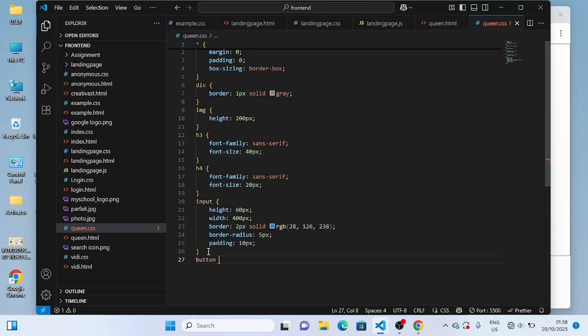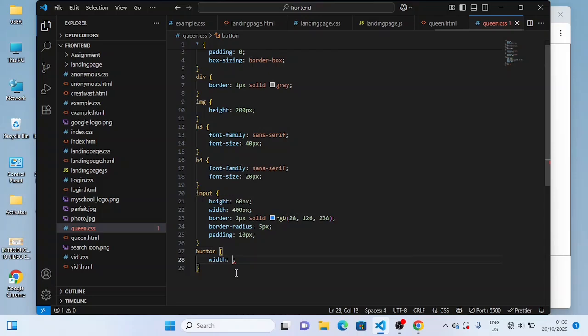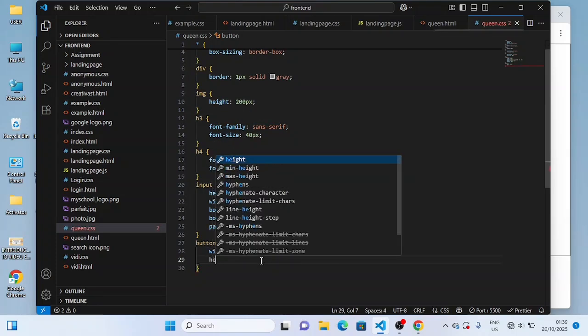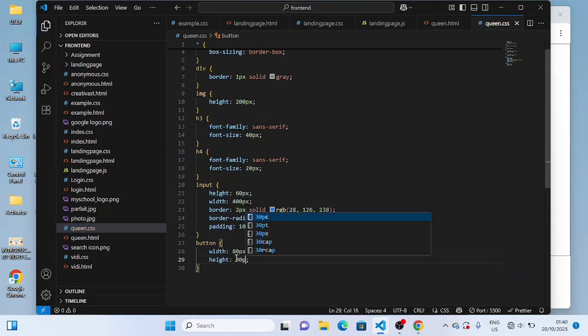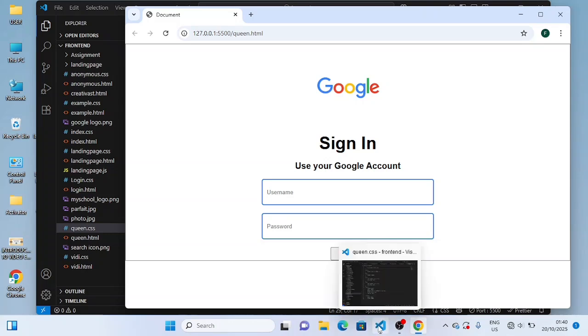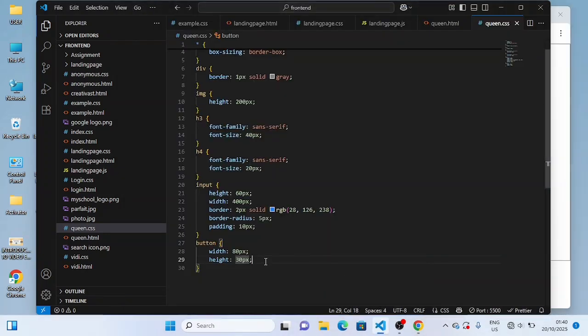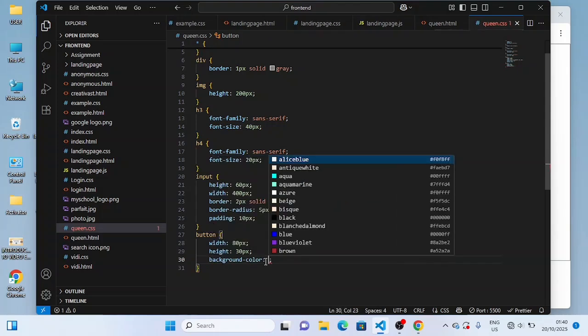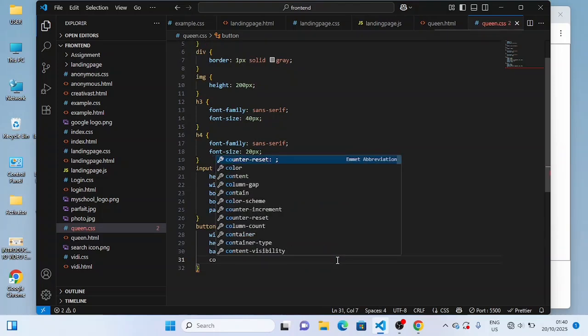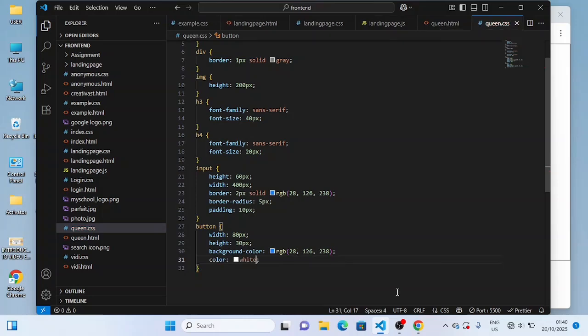So for the button, we have the width. We'll just use 80 px, and the height. The height should be 30 px. Yes, so this is good. And the background color should be the same color we use here, and the color should be white.